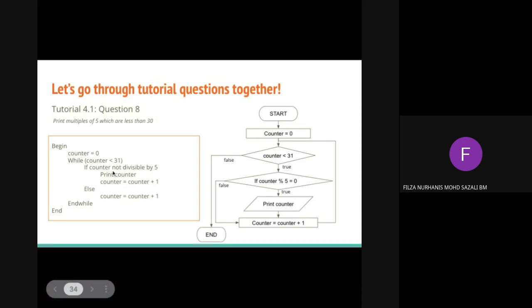So if counter not divisible by 5, dia akan print counter. Saya silap ni. Multiples of 5 which are less than 30. Ni saya silap. If counter divisible by 5, not ni hilang, buang not. Okay, if counter divisible by 5, print counter. So counter equals to counter plus 1. Else dia akan tambah balik. Okay, and then ulang. Like this lah.